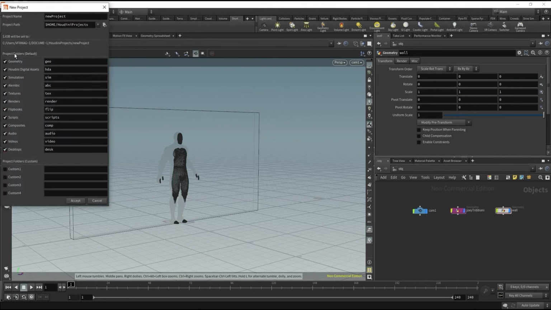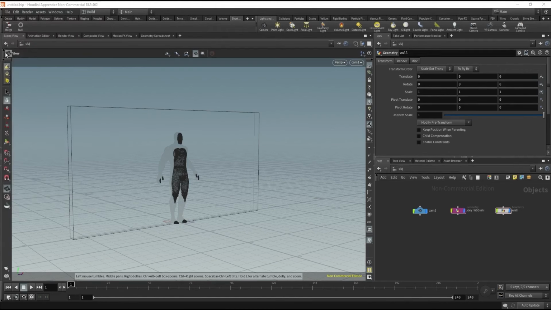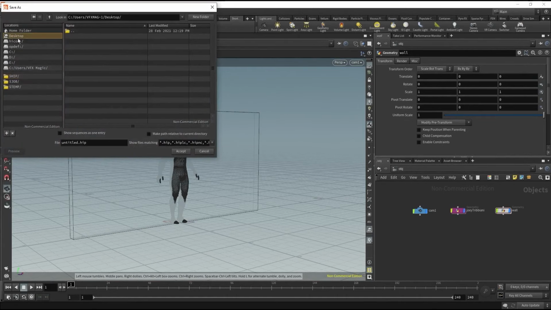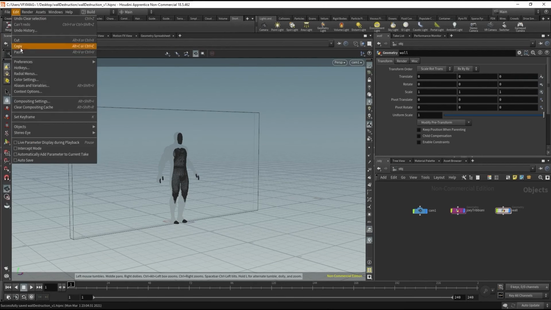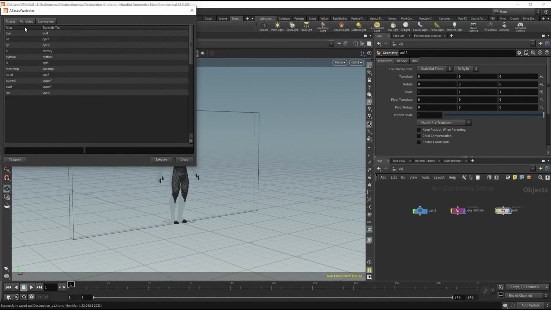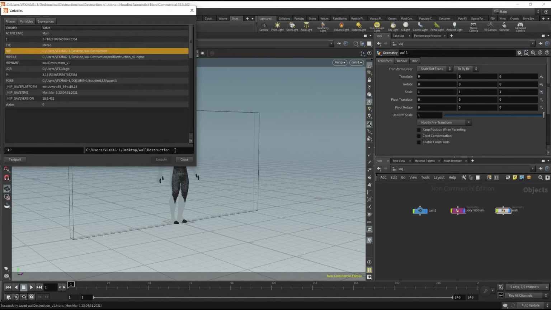You can create a new project, but I don't need all these folders, so I'll just do it on desktop, create, and let's copy it. Okay, v1, it's saved. And we will use $HIP variable a lot, and I'll show you what that is. Go into aliases and variables, and it will show a path over here. So every time you save this file to another place, it will keep syncing this path. I will use this path to cache all those things, simulation and all. When I copy paste this wall destruction to any other drive or something, it will sync this path and read all those caches.